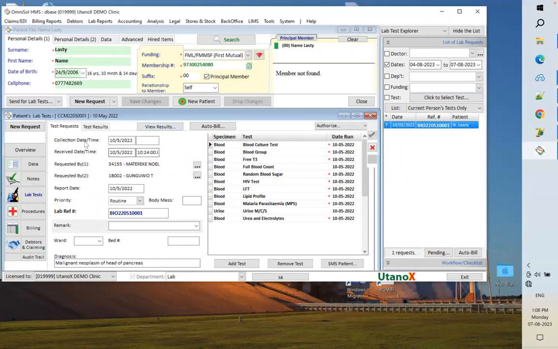And on that, you can see the collection date and time of the sample, the time it was received, and the requesting doctors. You can have two doctors assigned to a request, as you can typically also have two doctors managing the same case, say, for example, with an admitted patient. And then here you have a list of the requested tests. This red star shows that the result has not yet been captured.